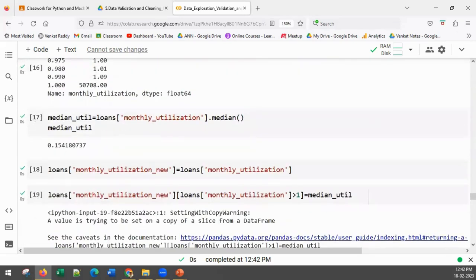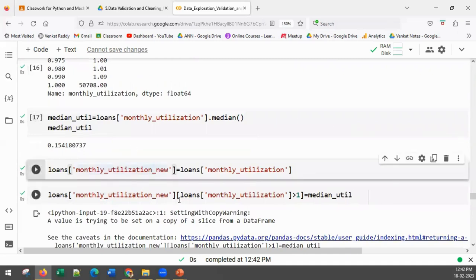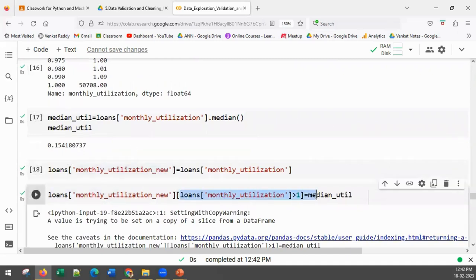Have you understood this code once again? Very straightforward. First create a copy, access only those locations where monthly utilization is greater than 1, replace them with median utilization. Got it? Quickly write these 2 lines of code and check whether you are getting the result correctly. You will get a warning like this because we are only replacing a few values, but with that warning also it will work. It's not an error, just a warning.